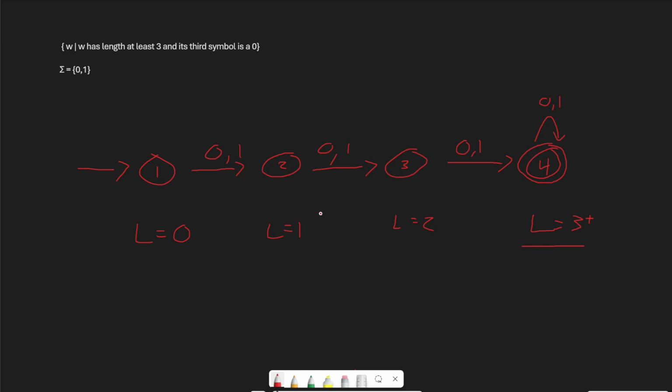But that's not the full diagram. We also need to account for the third symbol in the string being a 0. So how this is going to work is essentially if we have an input string like 0, 1, 0, upon reading this third character here, we want to check what it is. We want to check if it's a 0 or a 1.